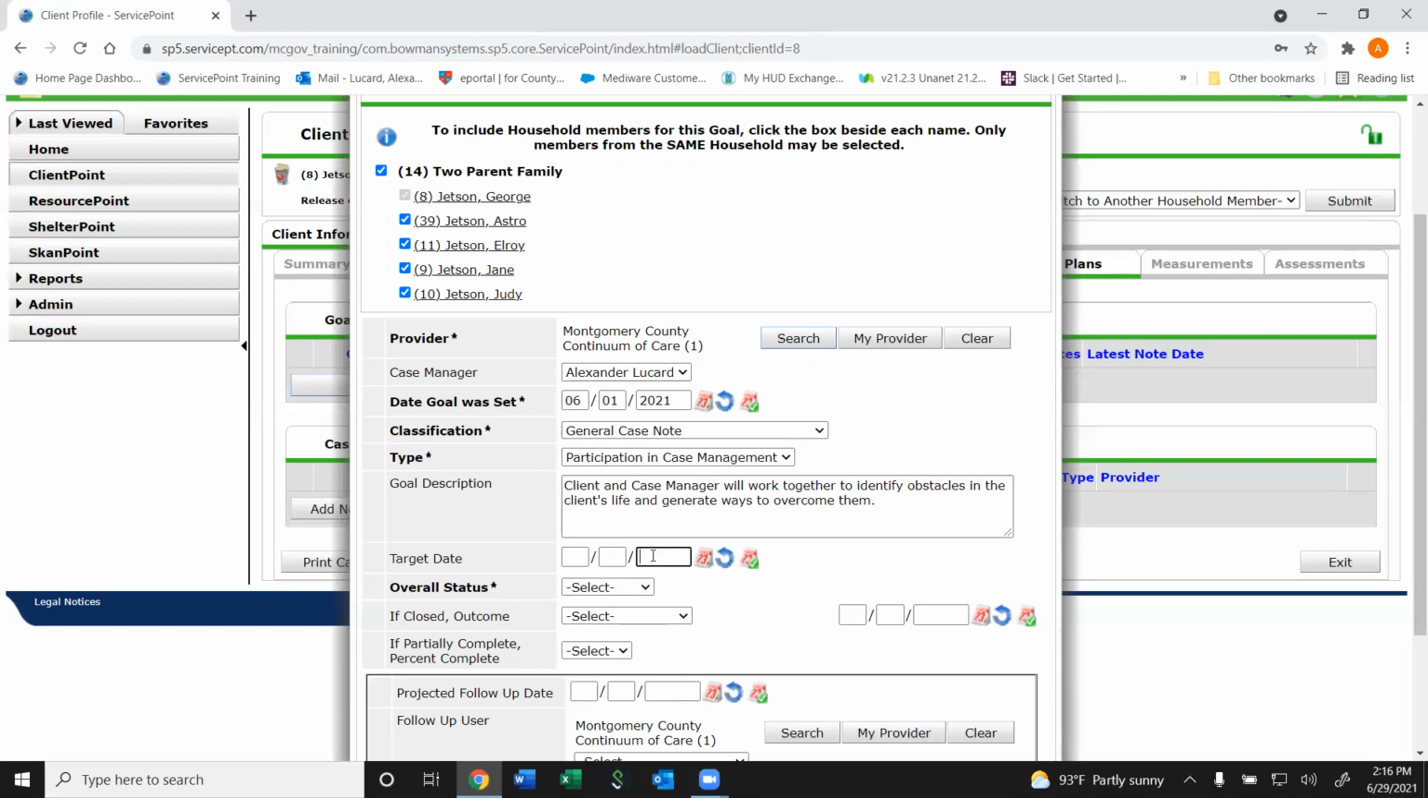Target date is when do you think this will be accomplished by? Some goals are not going to have a target date. If you're talking about dealing with addiction or trying to maintain sobriety, that is a lifelong struggle. There's not going to be a target date when you magically cure this. If, however, you are trying to get the client a GED and you know the GED test is on September 1st, the goal date should probably be September 1st. That's the date to take the test and get that GED.